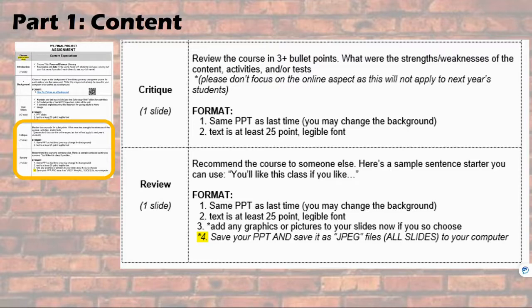The review of the course is more like reviewing it for someone else. You'll like this class if you finish the sentence. Okay, so 1 sentence in the middle of the page would be completely fine. 25-point legible font, save it, add any graphics or pictures that you want, and then you're done with your content. So it looks like 15 slides minimum. If you feel that you just have to go to an extra slide, that's fine, but let's keep it around 15 slides. Then you'll save that PowerPoint, and then the last step highlighted there, save it as JPEG files, all slides, to your computer.